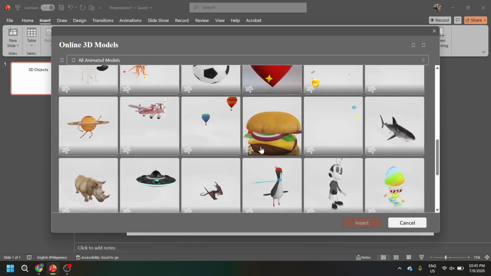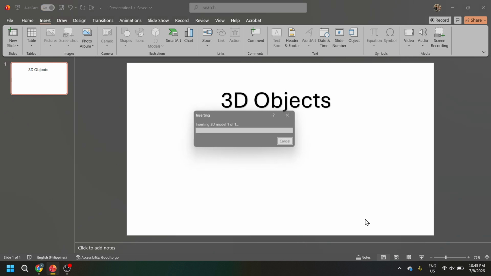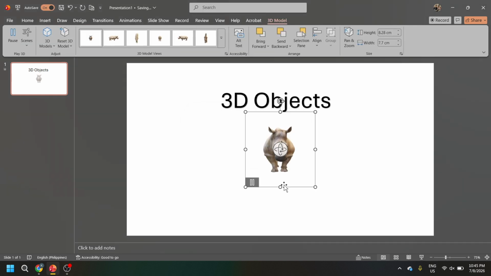As you browse, look for something that supports your message rather than distracts from it. A good 3D object should enhance the visual appeal of the slide while still keeping the presentation clear and focused. Once you select the object, PowerPoint will prepare it for insertion. Now click Insert. PowerPoint will place the 3D object directly onto your slide.